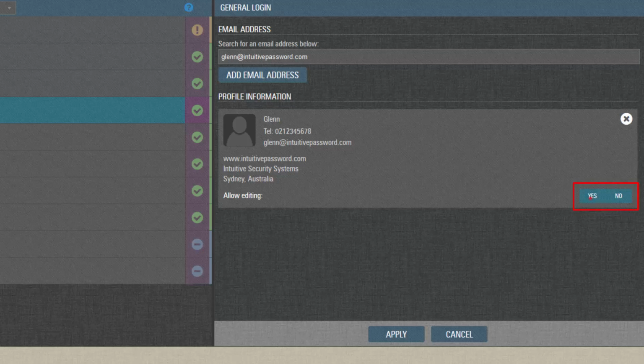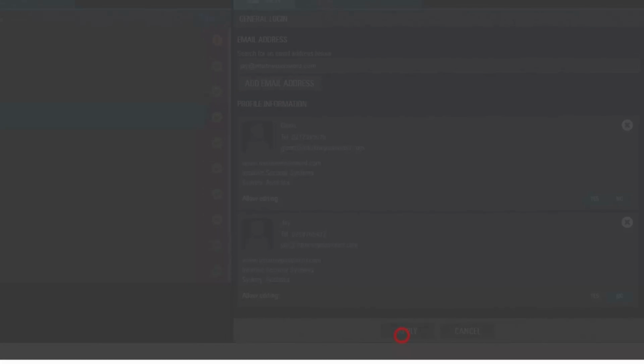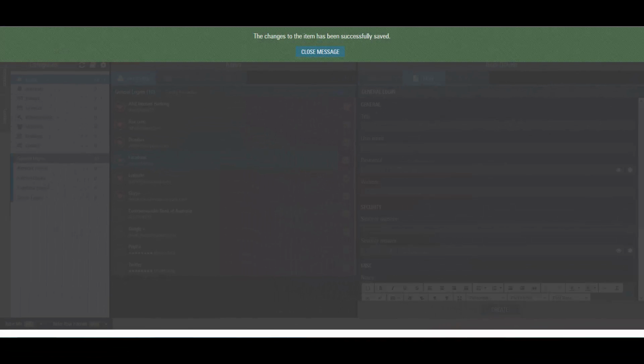You can also set permissions for the user, which determines whether he can change your data or not. You can also share your data with multiple users if you want to. Just type another email address in the text box and click on the Add Email Address button. It adds another profile to the list. Once finished, click on the Apply button to send invites to those shared users.